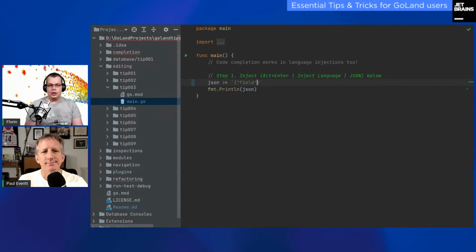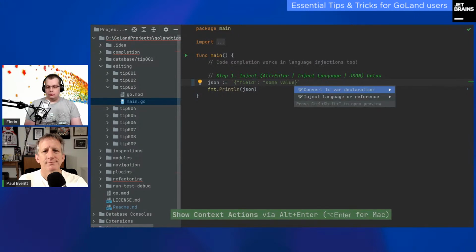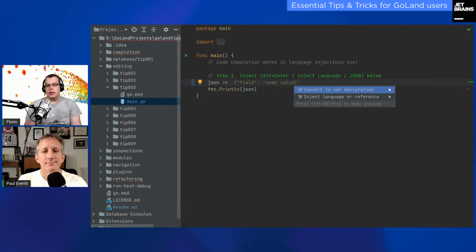So let's say field here, and maybe some value, right? But this is not enough. What if I would have a typo here and it's a long JSON and it's hard to figure out what's wrong in it, let's say. Well, press Alt-Enter, which is our show context action, and you'll get the two actions that we have available for this. And from here, you can use inject language.